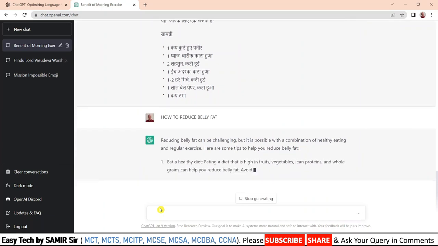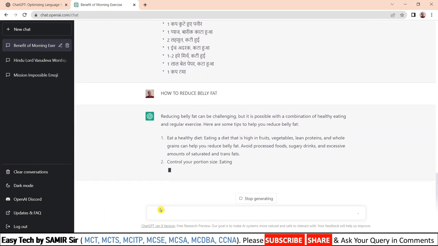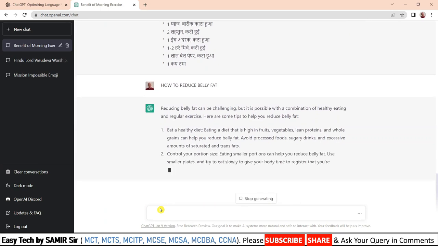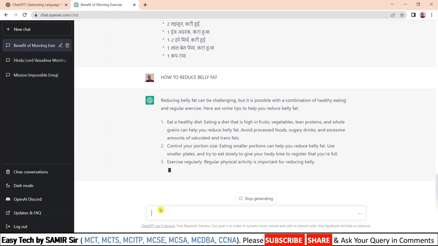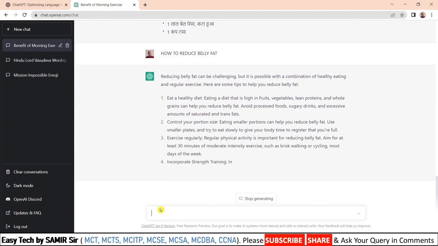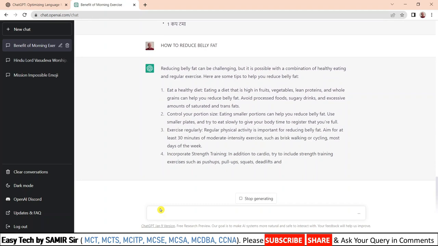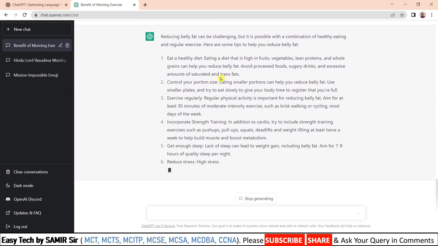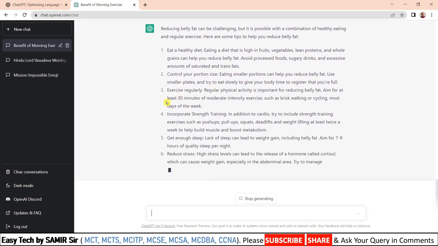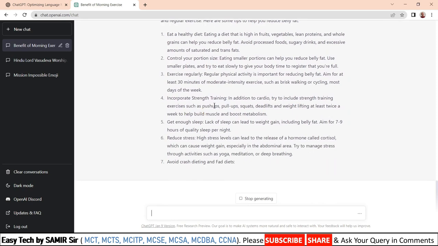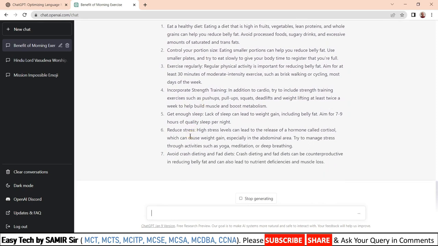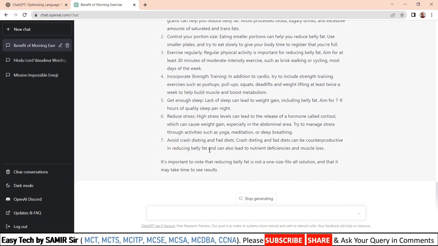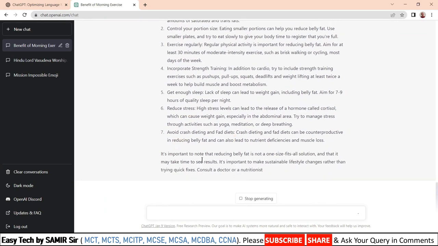It gives you information and choices like eat a healthy diet, control your portion size, exercise regularly, incorporate strength training. In short and sweet, take enough sleep, reduce stress. All those tips it gives you for reducing belly fat. Consult a doctor also. All this information is in easy language.